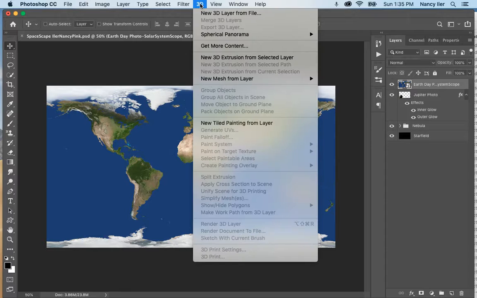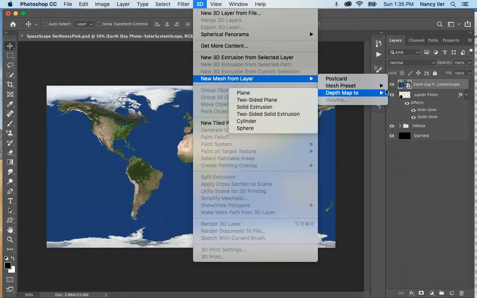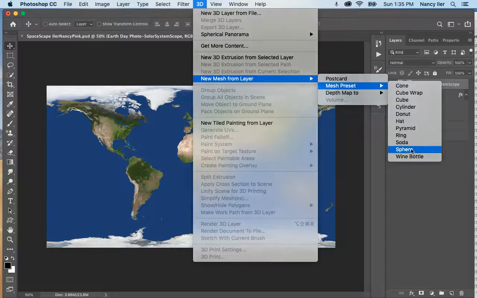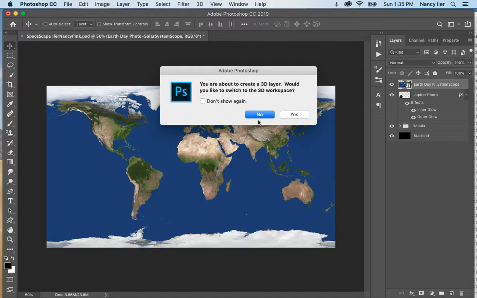We're going to go up to 3D, and go to new mesh from layer. We're going to go to mesh preset and sphere. Click no.